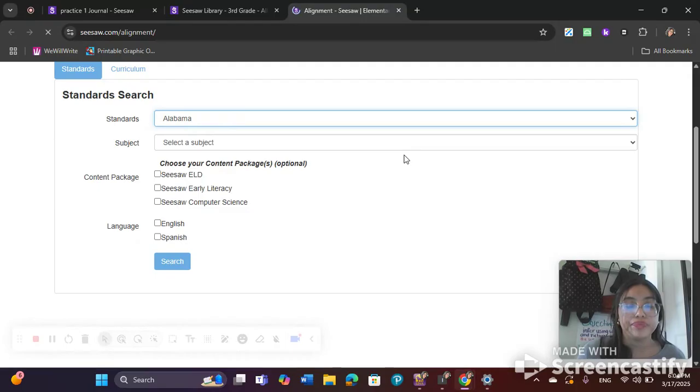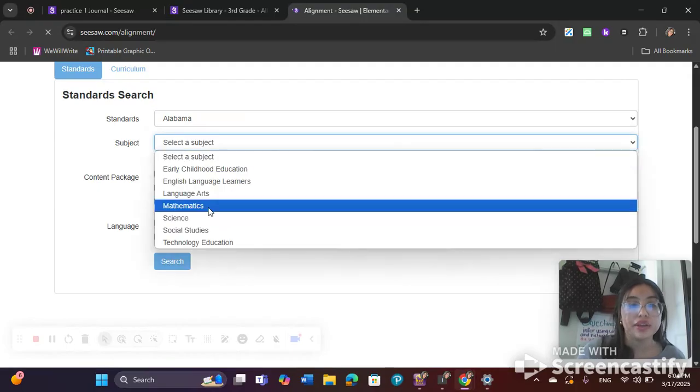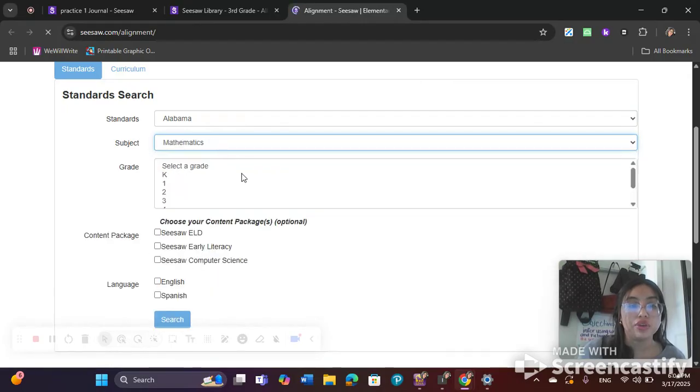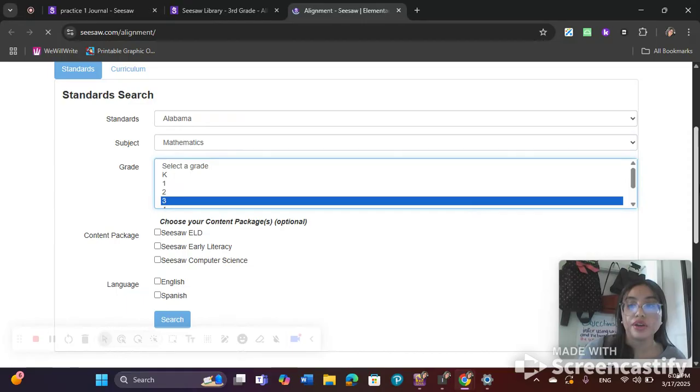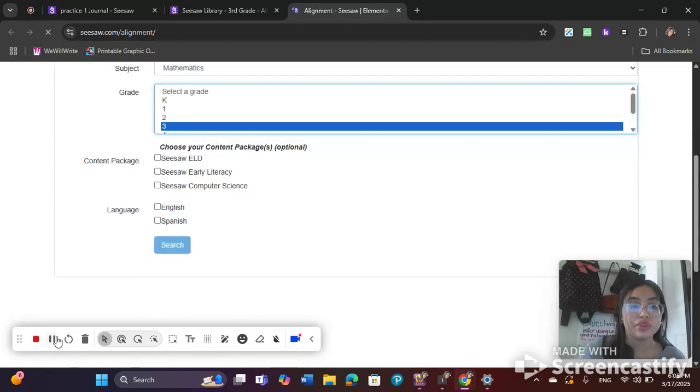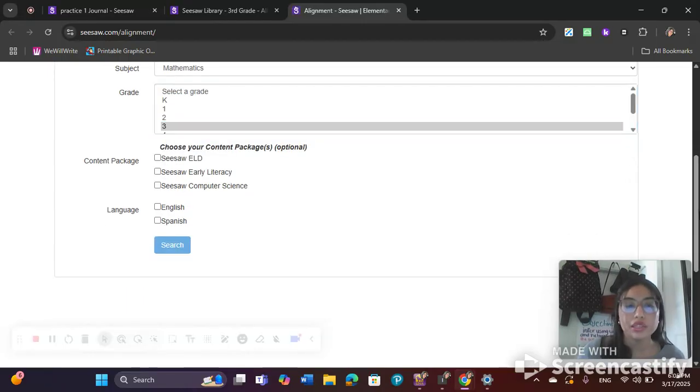And then the subject, let's do math. The grade will pop up. Let's do a 3rd grade classroom or a 3rd grade standard. Click on that. Okay, and the content package, that is all optional. But let's do the language one, and we're going to do this in English. So we're going to search.